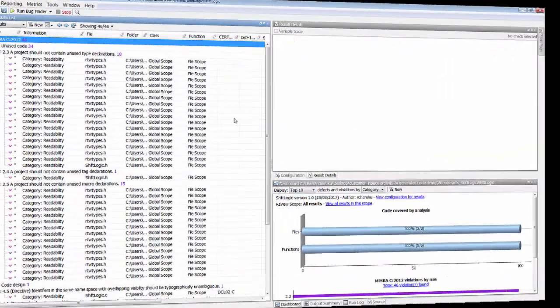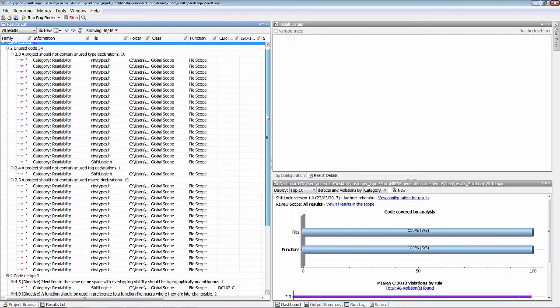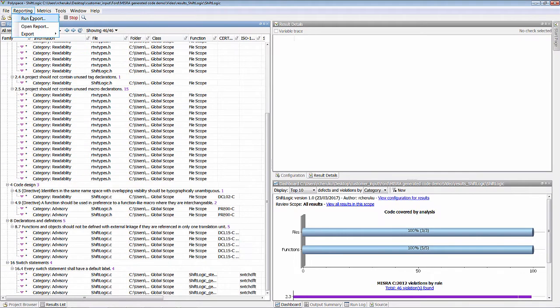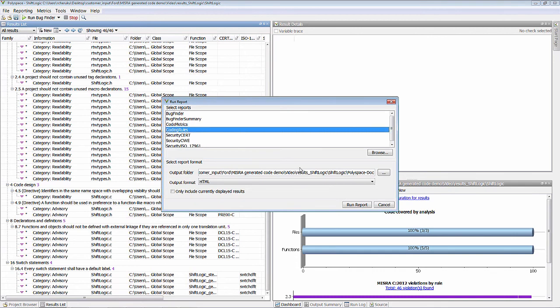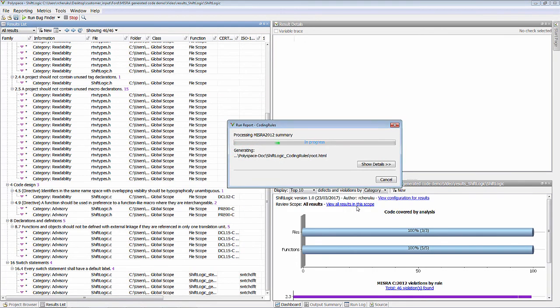When you look at the results, there are no violations of mandatory or required rules. There are only violations of advisory and readability rules, so there is no need to justify or modify either the model or the code. You can document the results in the form of reports using the MISRA template provided in Bug Finder to demonstrate compliance.